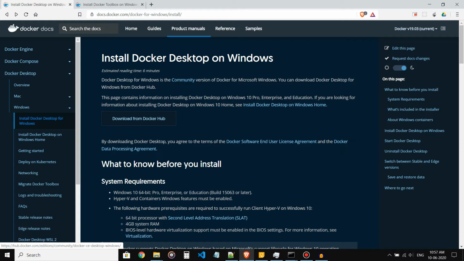But the problem is if you have a Windows 10 Home version. If you have a home version and if you try to install this thing, then Docker would say that the minimum requirement is not matched. So you get an error and you can't install it.